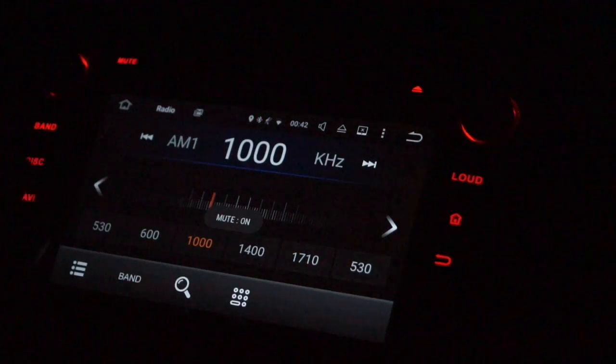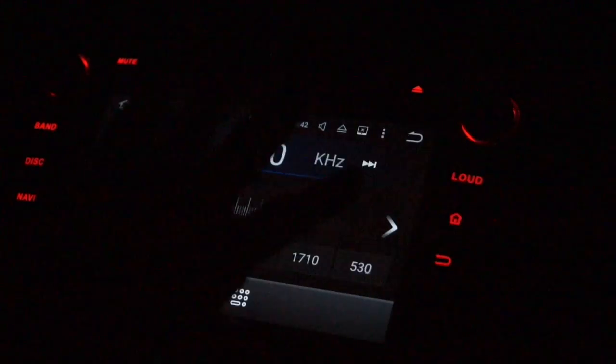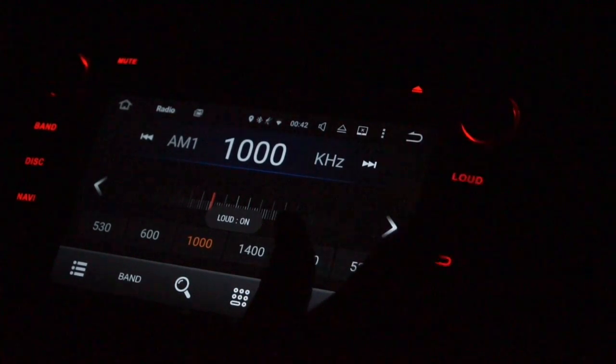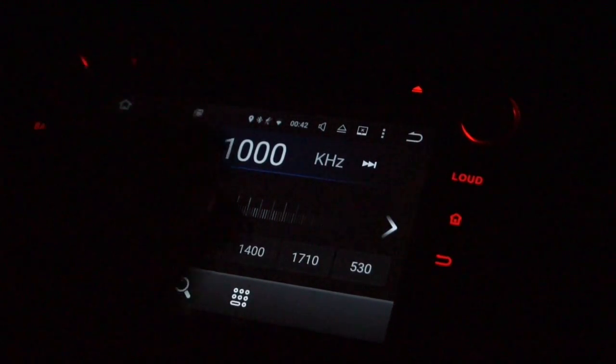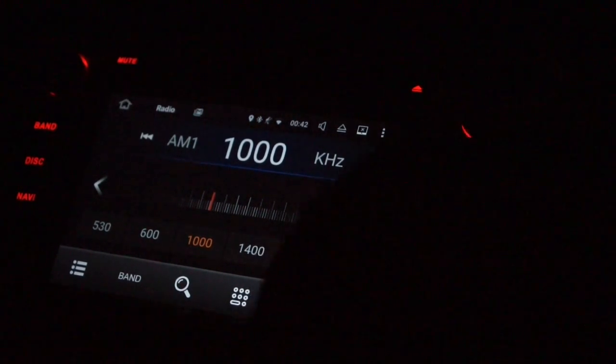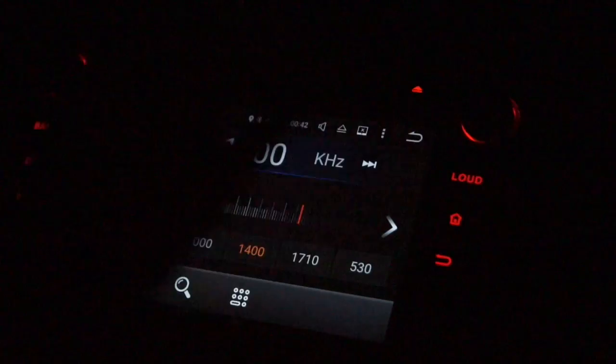Mute button, easy for mute. Eject button for the CD player. Loud if you want it louder or softer. Home button and the back button in case you can't reach these 2 corners. Also, this isn't a full turn. This is just like if you see my fingers, boom. This one's a full turn.